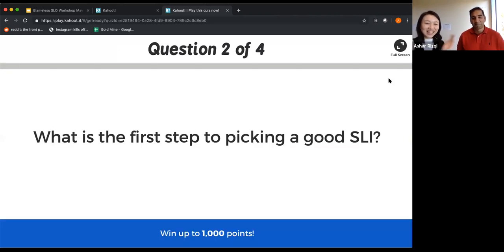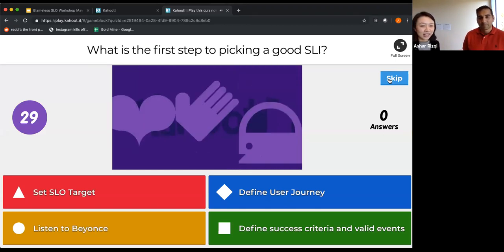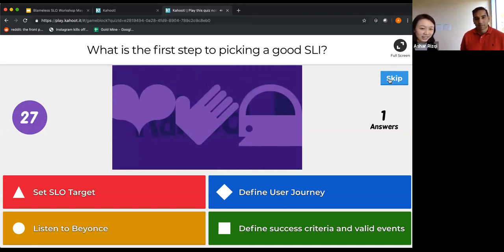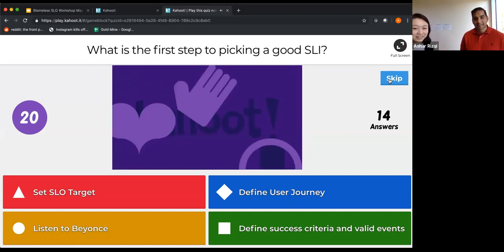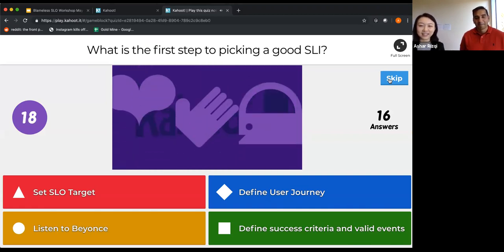All right, next question. What is the first step to picking a good SLI? Is it set SLO target? Is it define user journey? Is it listening to Beyonce? That's my answer. Is it define success criteria and valid events?